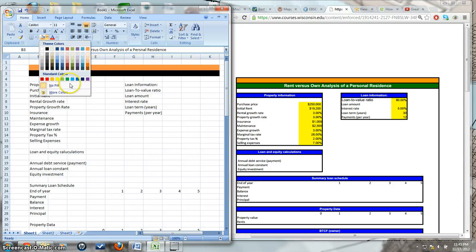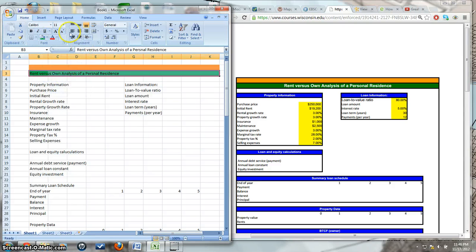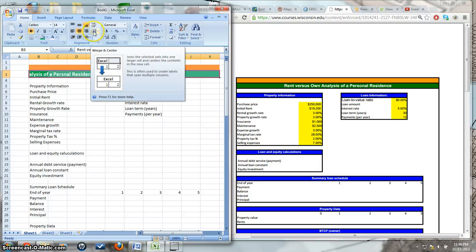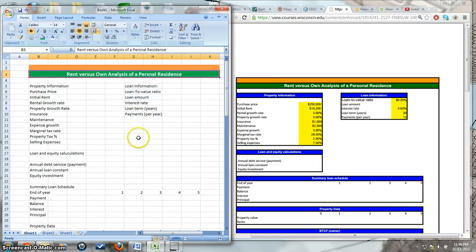I'm going to do a green background. Do white text. Bold it. Increase the size ever so slightly, and we'll center it for good looks. Of course, it's a good idea to merge all those cells, merge and center, and moving on to the next step.